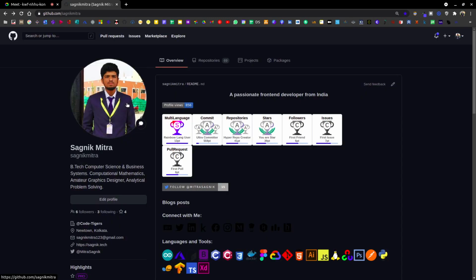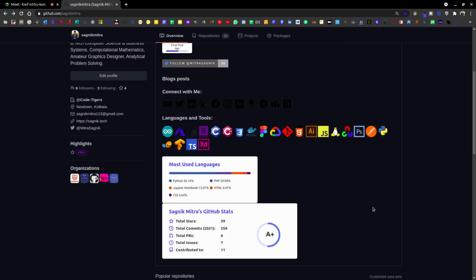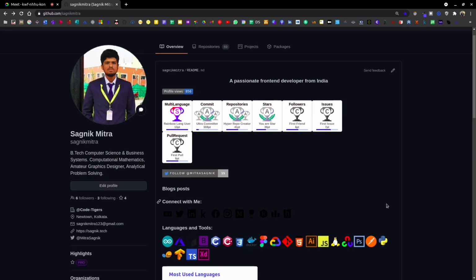So this is my GitHub profile. This portion is called the readme. The readme is basically what someone sees in your profile when he or she visits it. This is a relatively new feature for GitHub.